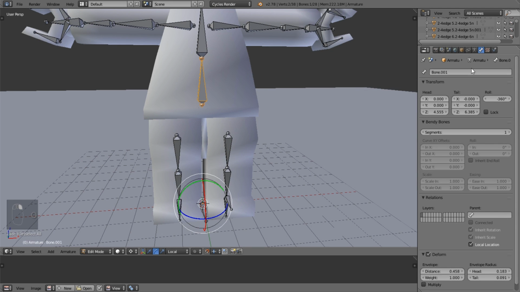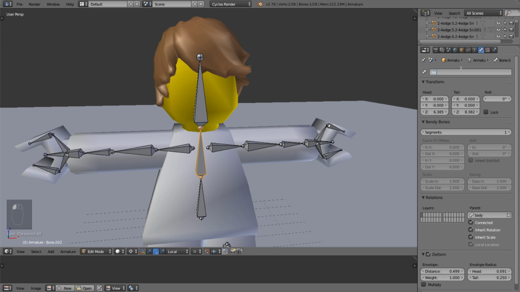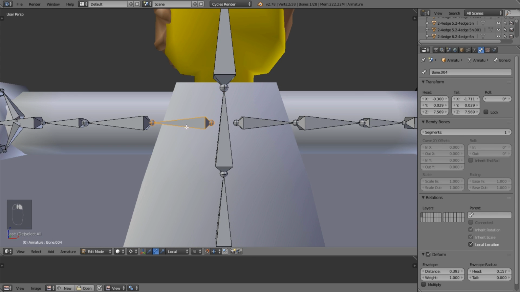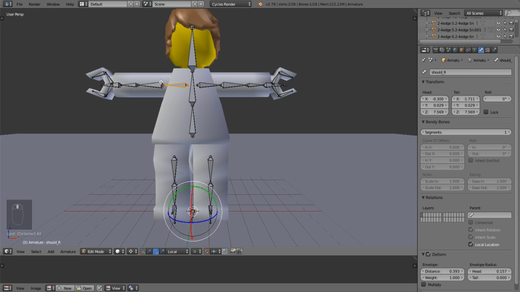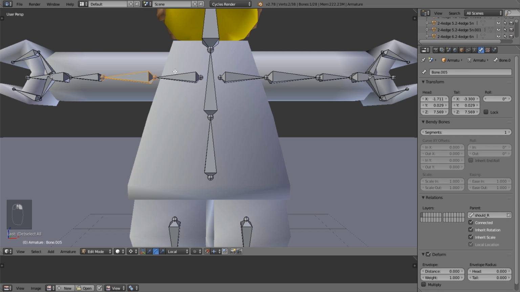This is the waist, or you could call it the body. I'm going to call it body. This is the chest or torso, so I'm going to call it torso. And this is the head. Well, that's a bit self-explanatory. This is the shoulder. Now, when you have something that is on the left or the right, underscore L or R, corresponding to the side. Shoulder_R.